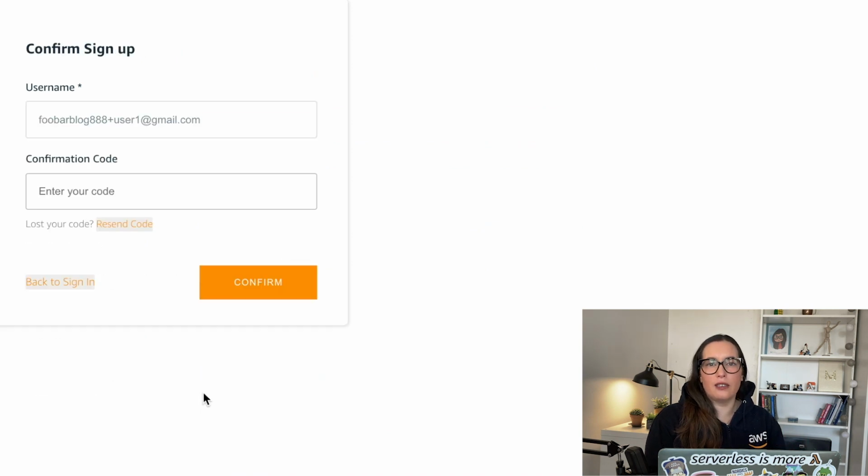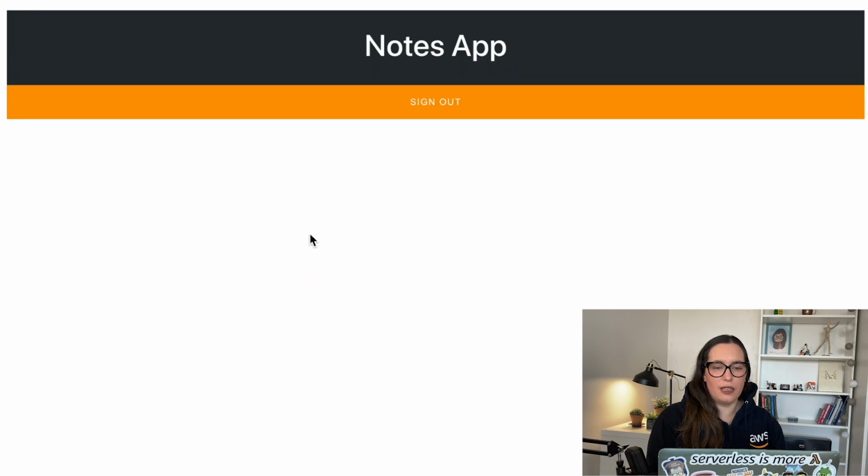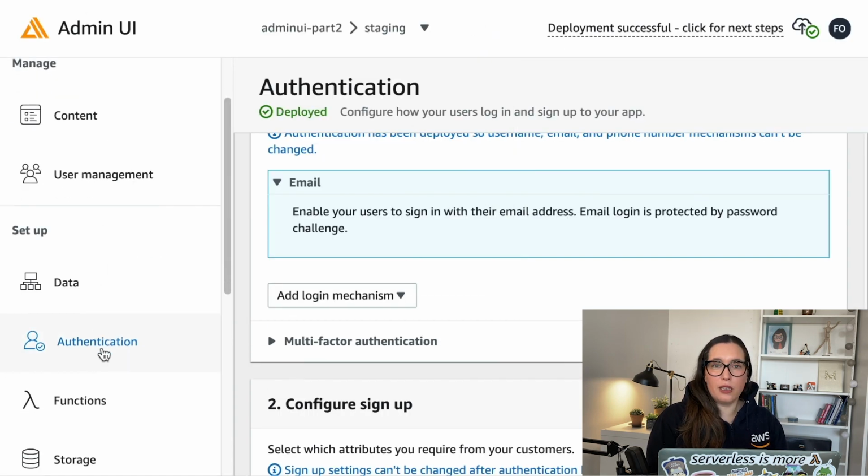But in this case, I'm just creating a user and getting started with my application because I want to show you how it works with different users. So I'm just creating a user for my application and that's it. We can sign out. The application is empty. So now I will add some kind of data to my application.